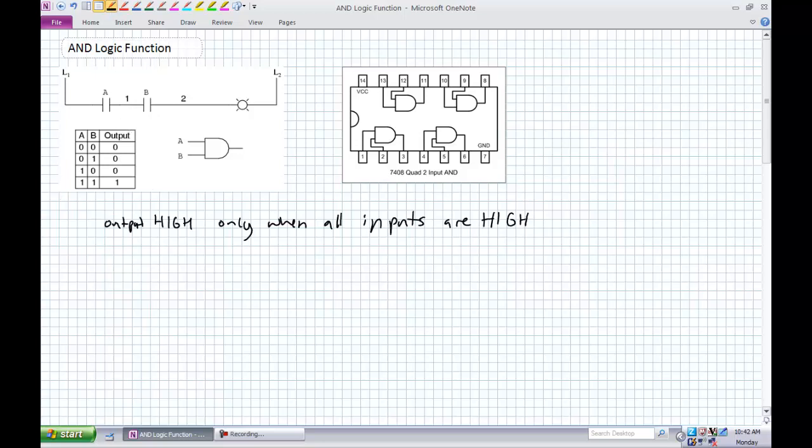And I'm going to redraw that right here, illustrating every other, every 2. I'm getting all possible combinations of that. 0 ANDed with a 0 is a 0. 0 ANDed with a 1 is a 0. 1 ANDed with a 0 is a 0. 1 ANDed with a 1 is the one and only time the output is high, because all inputs are high. Okay? That's for 2 inputs.